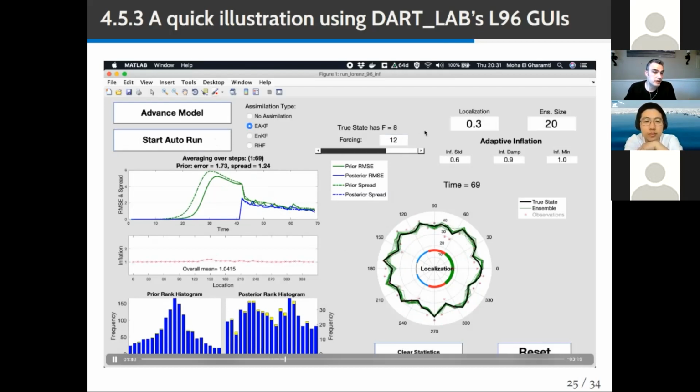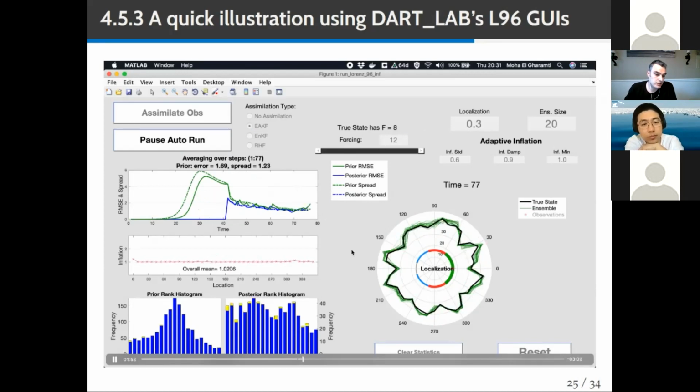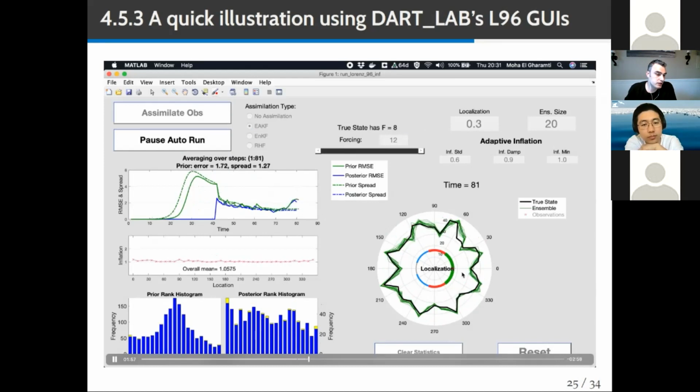Now, what I'm trying to do here is add a lot of model error. I am running the forecast model with a forcing of 12, while the truth, in black, has a forcing of 8. And you will see that because the model is so biased, we will start drifting away from the truth.